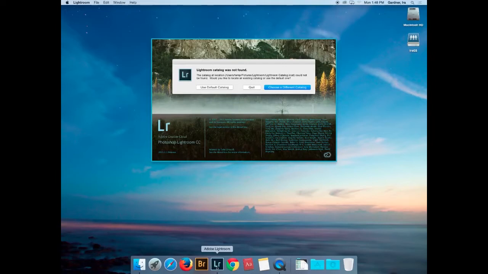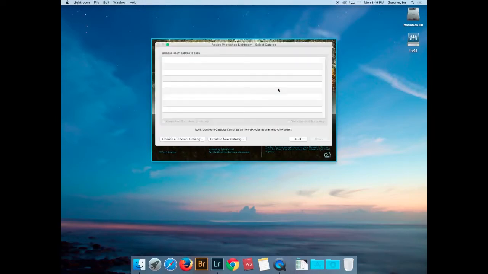So the first thing I'm going to do is say, all right, this is my first catalog, and I'm going to pretend I'm in my home office, and I'm going to create a catalog. So I'll choose a different catalog. And then I'm going to create a new catalog, because now I can control where I save that catalog. You'll notice, instead of just saying use default catalog, I said no, I'm going to choose a different catalog, but I don't have any catalogs loaded here yet. So I'll create a new catalog.